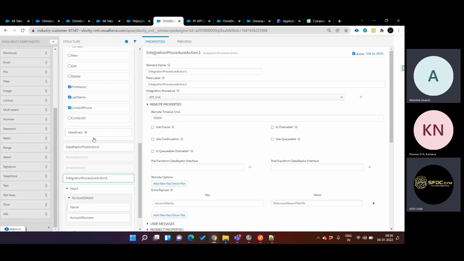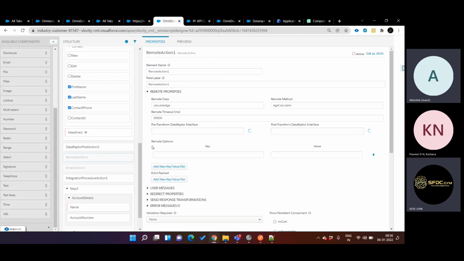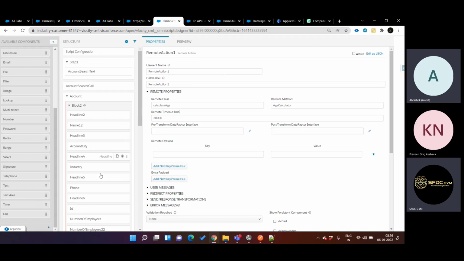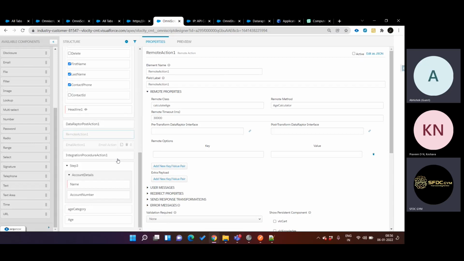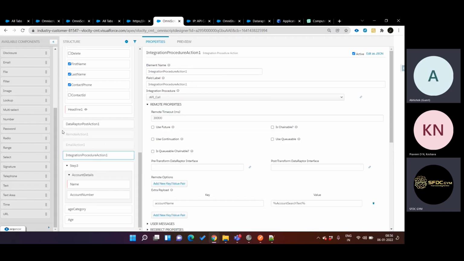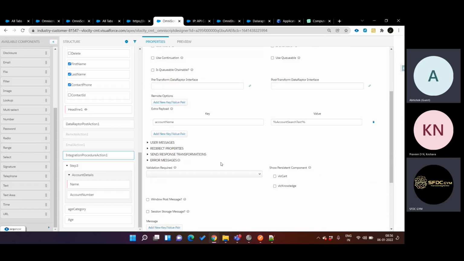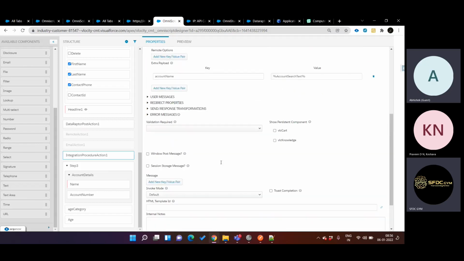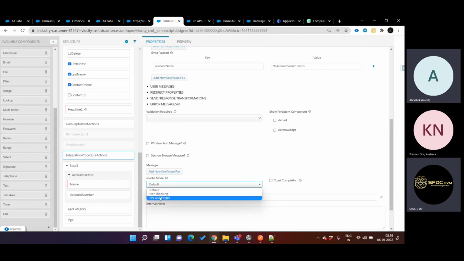This we will check tomorrow, because this remote action is not working. Maybe whatever I have done here, I will move it to the new org and then we'll make it work. And then in the next class we will directly check how we can optimize the performance of OmniScript by using integration procedure, which is the third use case of integration procedures. And there is also something called use future is chainable. All those things we will discuss tomorrow. One more important thing is invoke mode, right? We will also check tomorrow what the use case of it is.